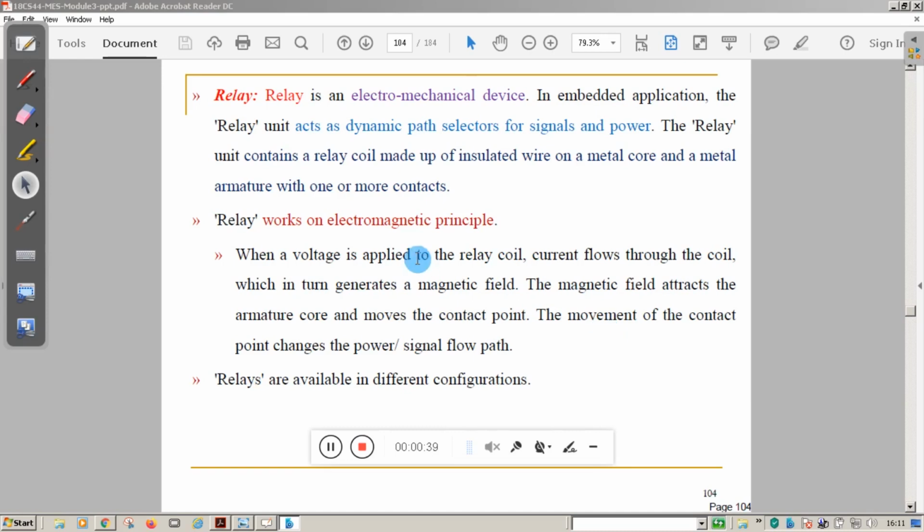Relay is also an electromechanical device. Normally it is used in embedded applications. It acts like a dynamic path selector. Why I am saying it acts like a dynamic path selector is that it is used to change the path from one point to another point. That's why it is called the dynamic path selector for signals and powers.